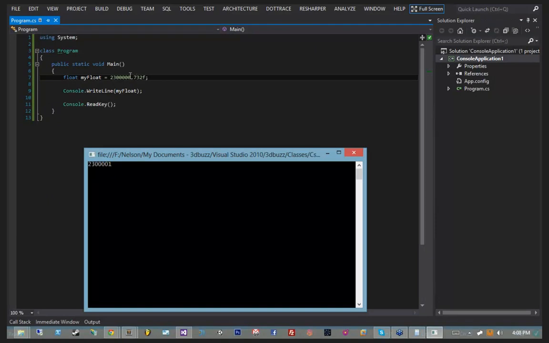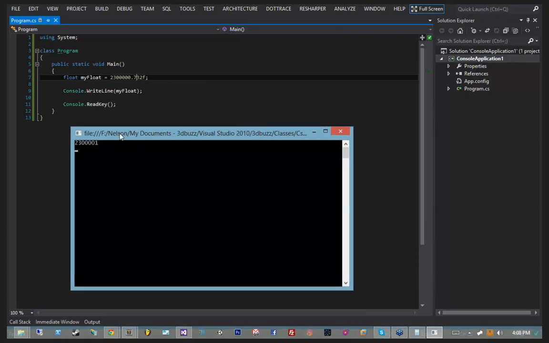As you see right here, the fractional unit is 0.732. It gets rounded up to have a one at the end. We'll talk about the suffix very soon here. So I just wanted to point out to everybody who is listening and everybody who asked, if floats can do all the same things ints can, then why don't we always use floats?